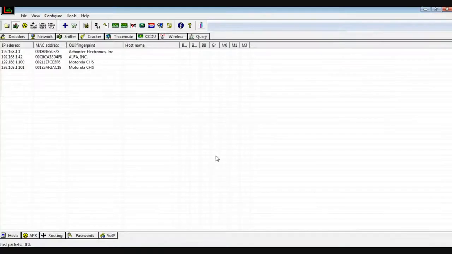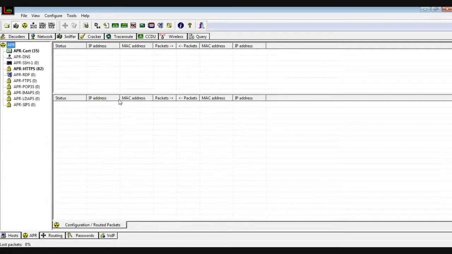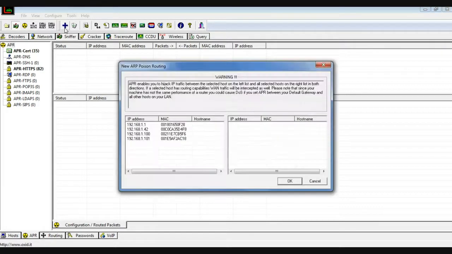In order to conduct this man in the middle attack, we're gonna have to go to the poisoning tab. Here, you click and select plus again. The machines we are attempting to hijack is first the router, which is .1.1, followed by our victim .1.42. Click OK.